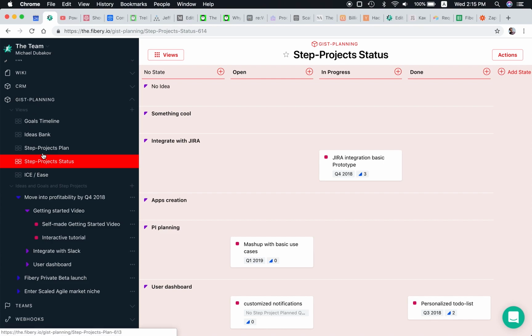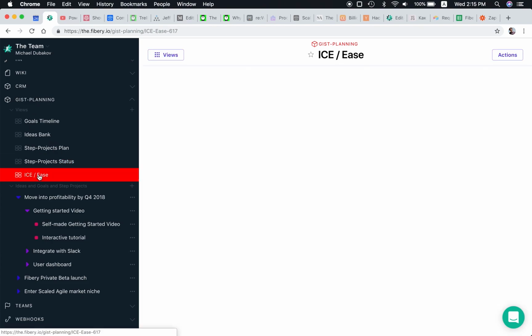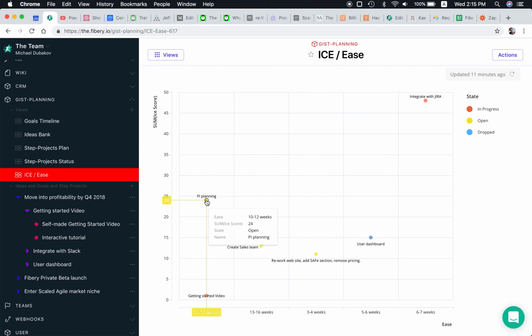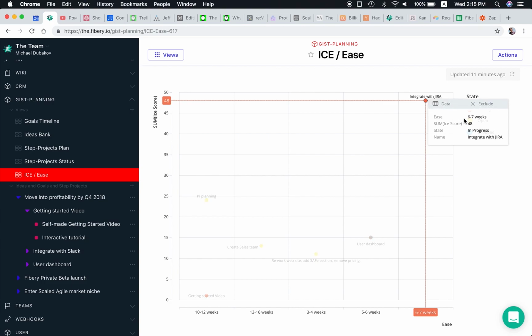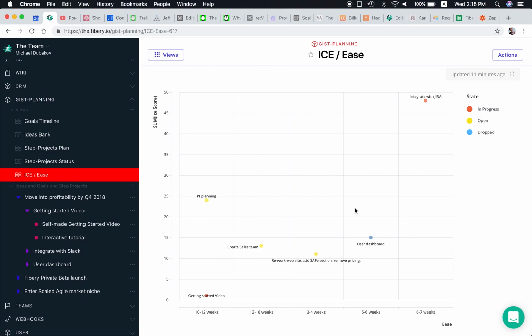And you can create custom reports in Fibery. For example, this shows all ideas, with ICE score on this axis and, let's say, ease of implementation on this axis. Okay, sorting is not correct, so we are working on that. And you can jump quickly into some ideas and maybe understand more. Again, you can create custom reports, it's just a very basic example.